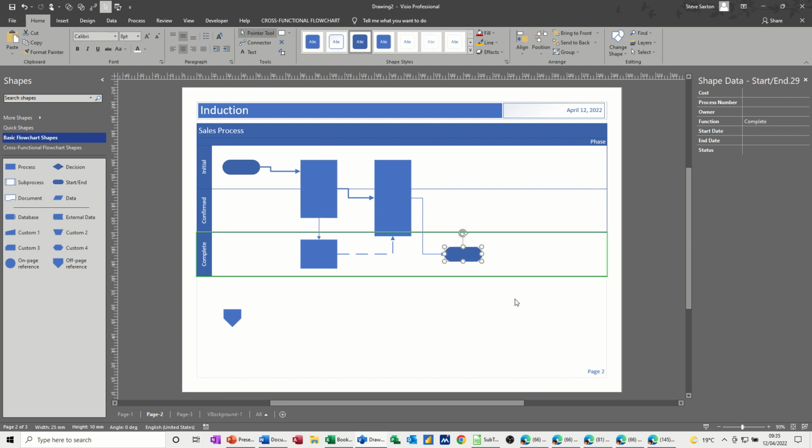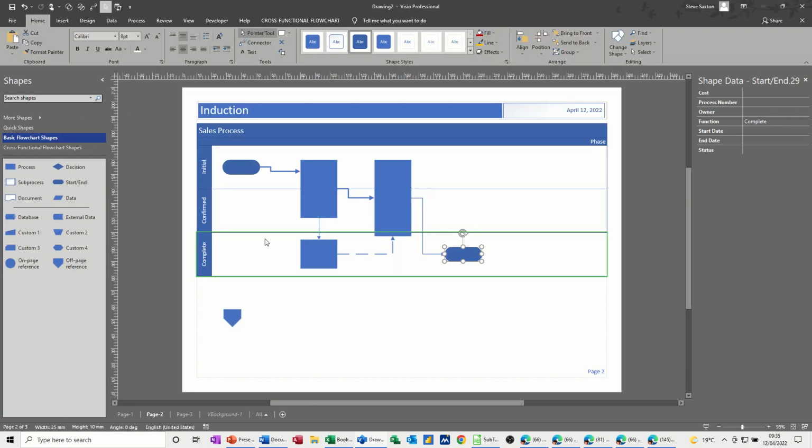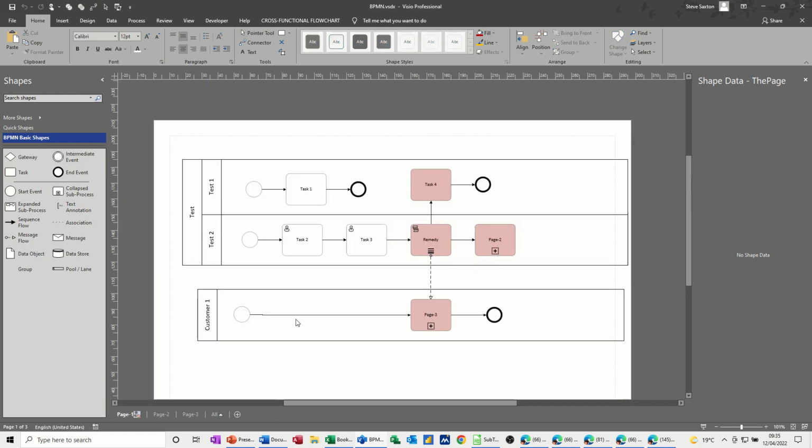Now, those are the two main types, if you like, basic flowchart and a cross-functional flowchart, but you've got others that you can look at. I'm not going to do them, but I'll show you a couple. So I'll show you this business process model and notation diagram. Now, this one has got a set of rules. So you've got a swim lane inside a pool. So there's two lanes in a pool. So a test is a pool, that's a lane.